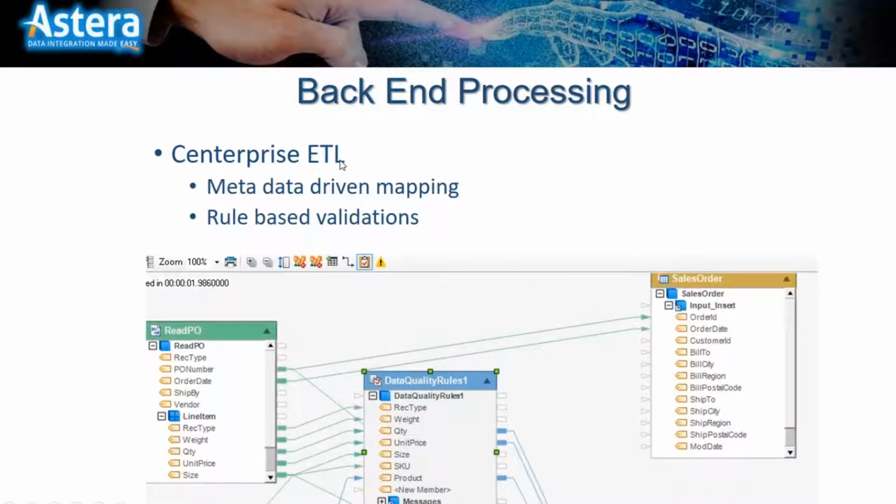So that is all handled by the Centerprise ETL, and it is a metadata-driven mapping application, and it uses rule-based validations. So on your screen here, you see an example of that mapping, right? He's able to define that this is the super-duper purchase order. It's a hierarchical format. He's able to define that type of format, how to read it in the tool, and then how that maps to his various database destinations.